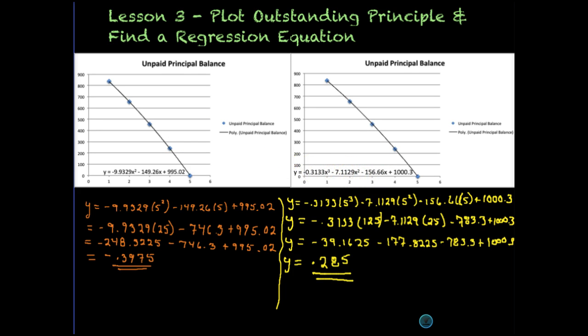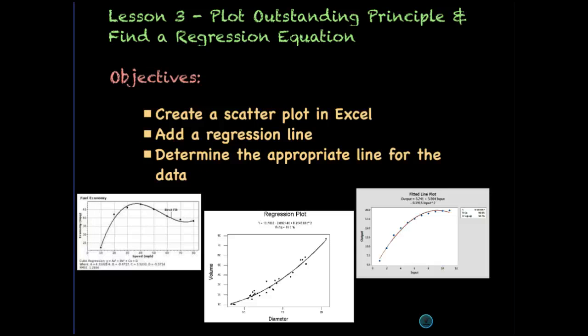Okay, so that concludes our lesson on plotting outstanding principal and finding a regression line. So now you know how to create a scatter plot in Excel, add a regression line, and determine which line is the appropriate line for the data. In your business, you are going to have to print off different regression lines in order to determine which one is the most appropriate.